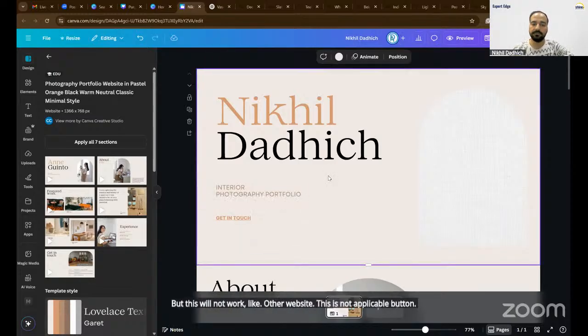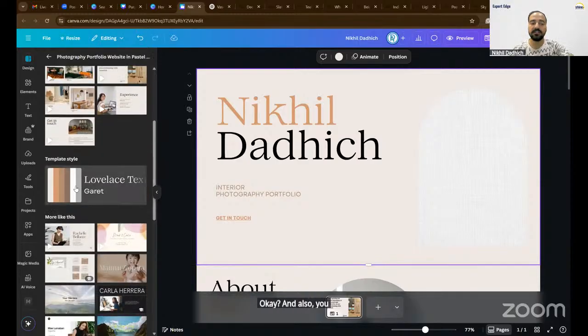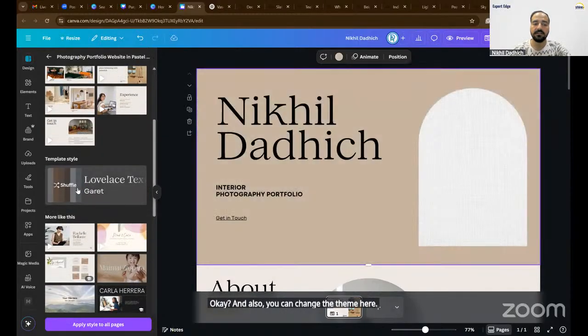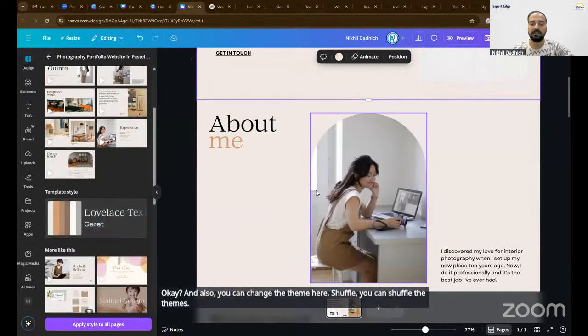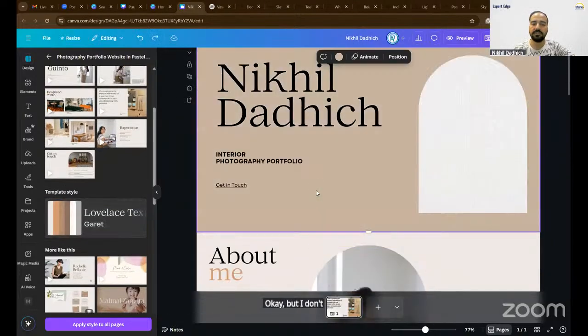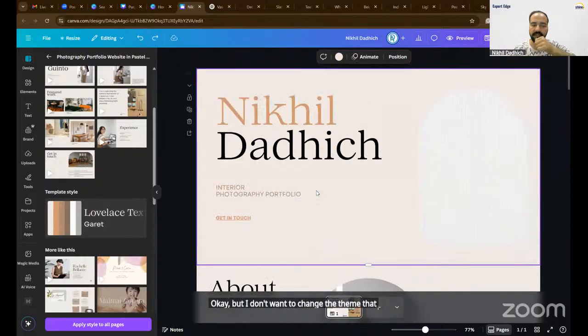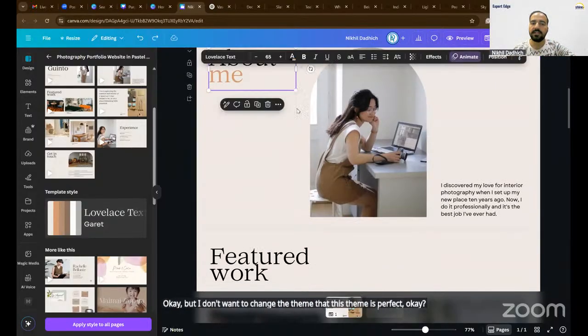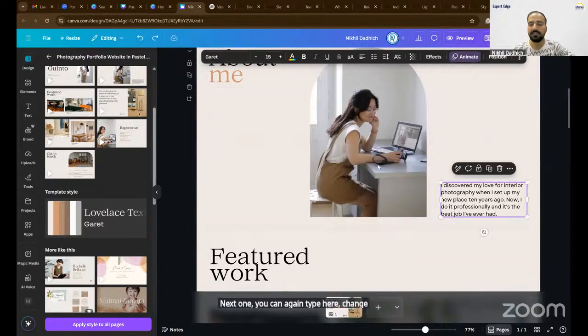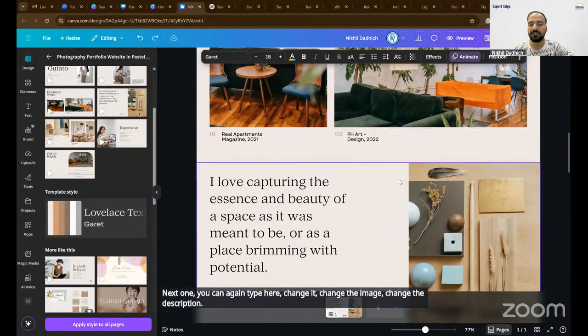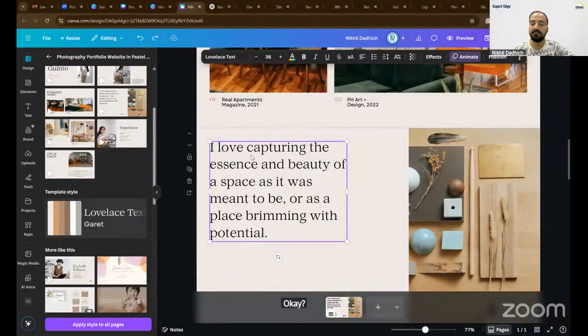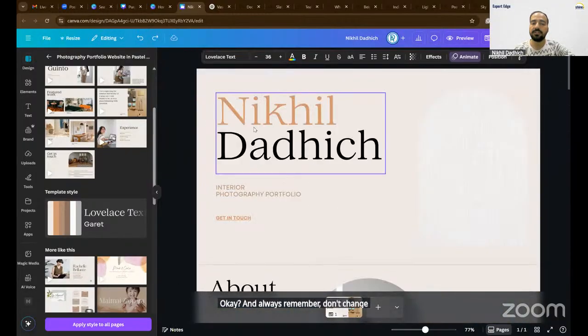Okay. And also you can change the theme here. Okay, shuffle, you can shuffle the themes. But I don't want to change the theme, this theme is perfect. Okay. Next one, you can again type here, change it, change the image, change the description. Everything is changeable.